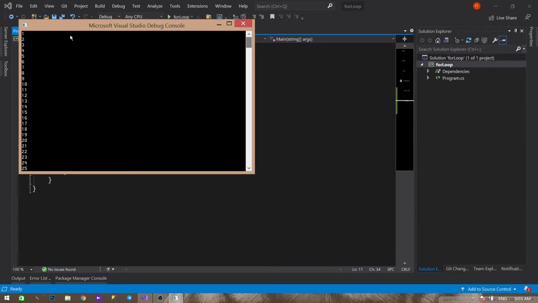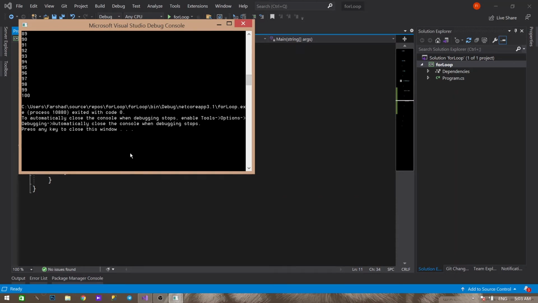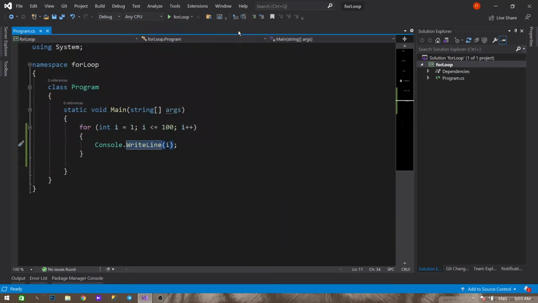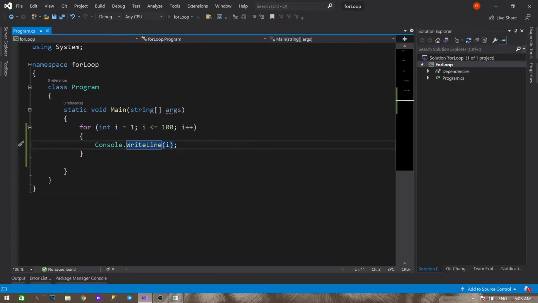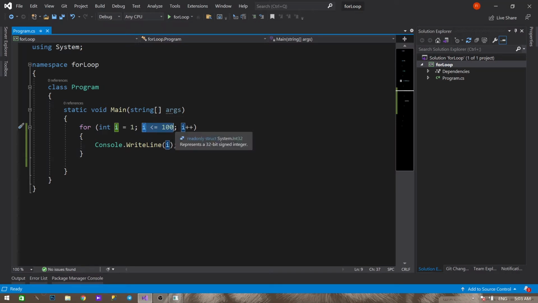Okay, so we started with 1 and ended with 100. What happened here? Okay, so what happens here? We started with 1 and the condition is true because 1 is smaller than 100, and we go, this part is very important, we go to the loop.